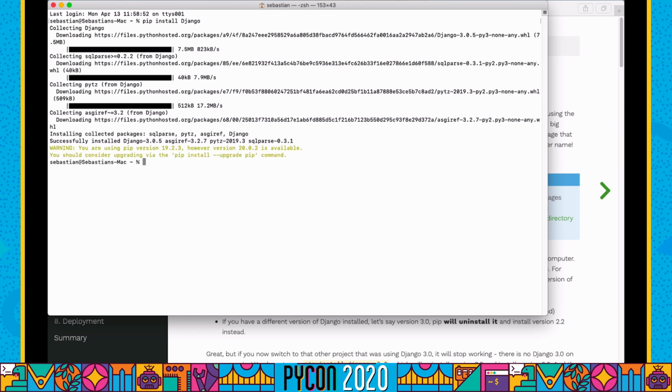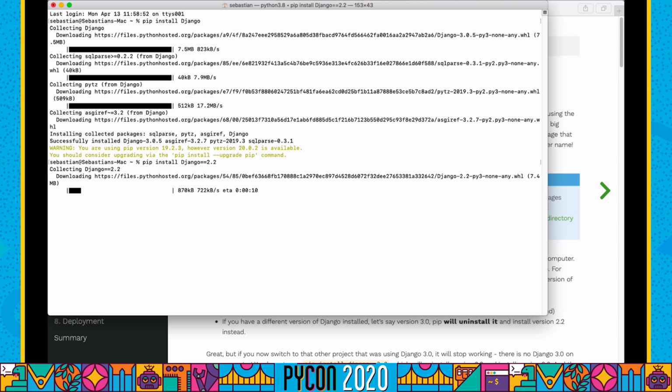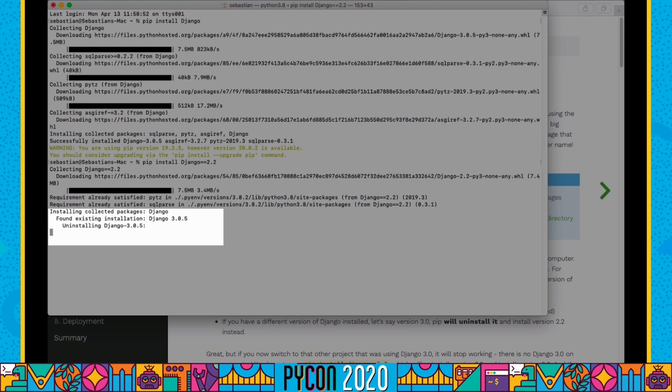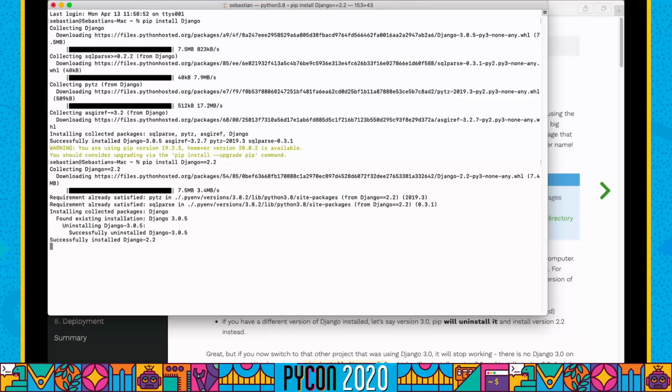You can also specify which version you want to have. So for example, if you want to have Django version 2, you will do pip install Django==2, and then pip will first check if you have this version of Django on your computer. If you don't have it, it's okay. Pip is going to install it. If you have a different version of Django, let's say version 3, pip will first uninstall it and then install version 2 instead.